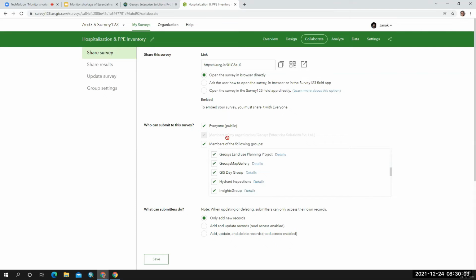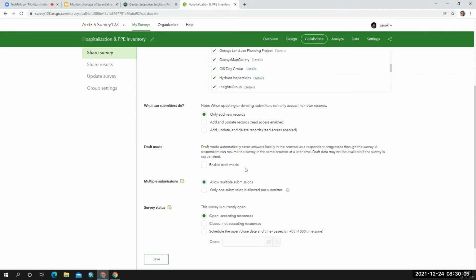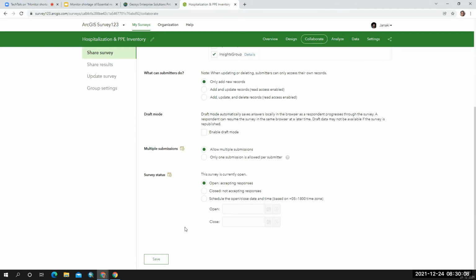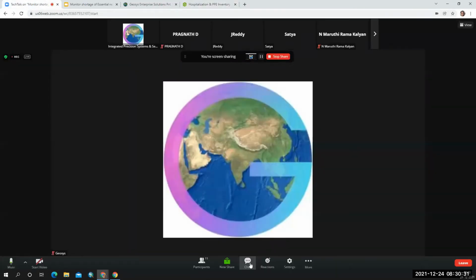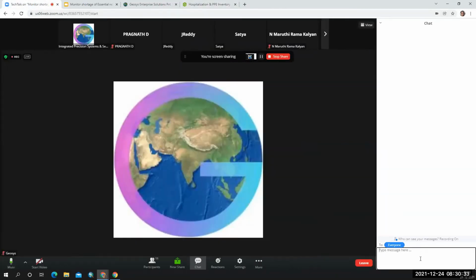And with everyone, I'm sharing this publicly. So you can only add the records and you can do multiple submissions. And I'm going to click on save. And I'm going to share this results with everyone. So I request everyone to fill the hospitalization details. I'm putting the link here in the chat window.